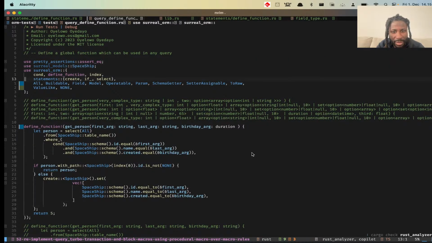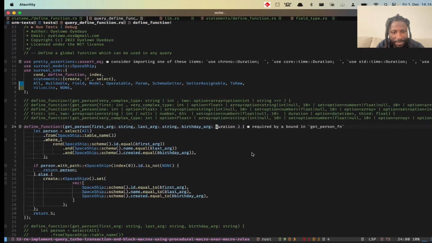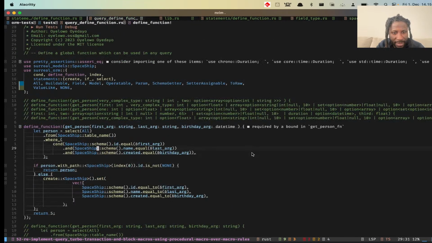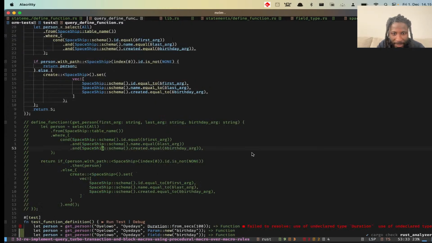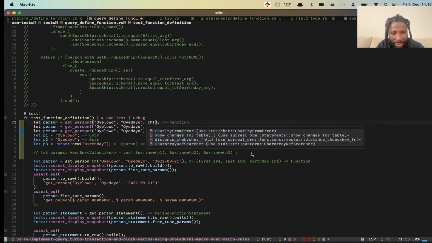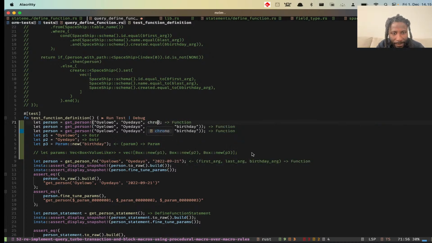But for now, for birthday, created at probably should be date time. Let's see something spaceship. Let's see something a little bit diverse. As you can see, that's date time, right? So it's expecting a date time, and here we can pass, I don't know, let's give me some kind of date time.